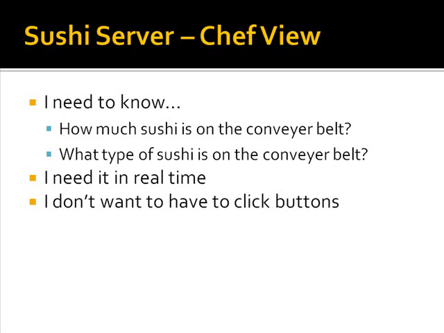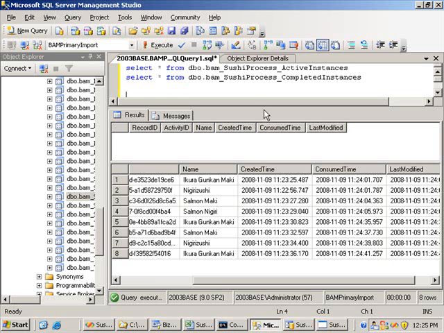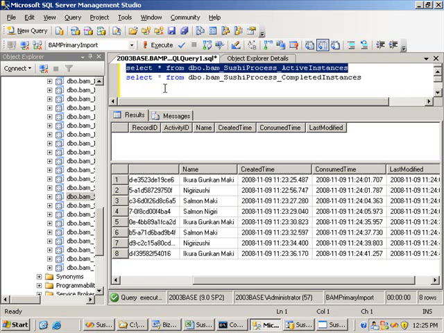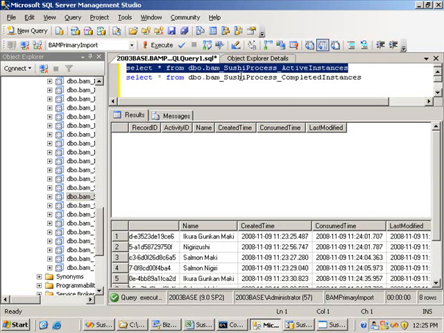So, providing the actual view to the chef, we're going to be making queries against the active instances table. You saw that the active instances are the sushi that is present going round on the conveyor belt. Once the sushi has been consumed, the chef doesn't need to know about that. They're just interested in how much sushi of each type is present on the conveyor belt.